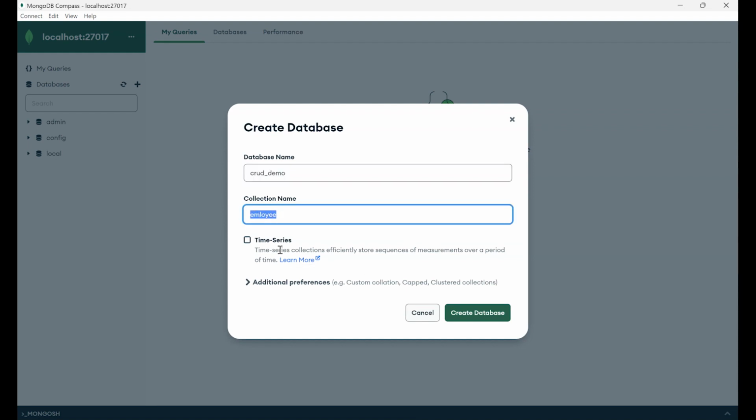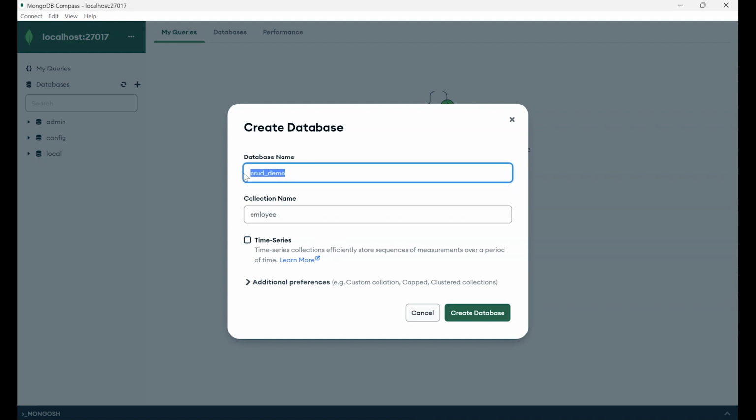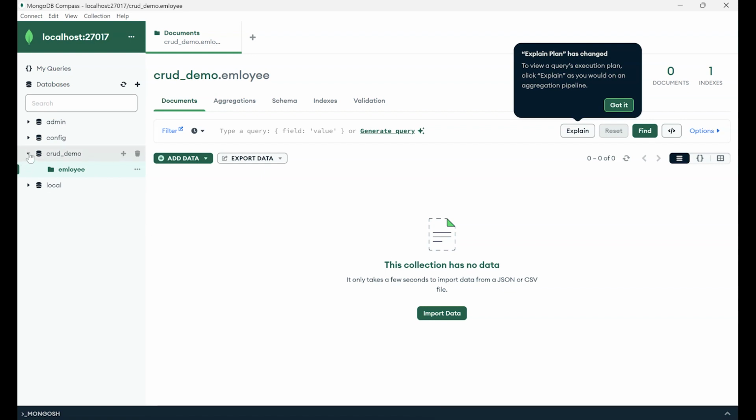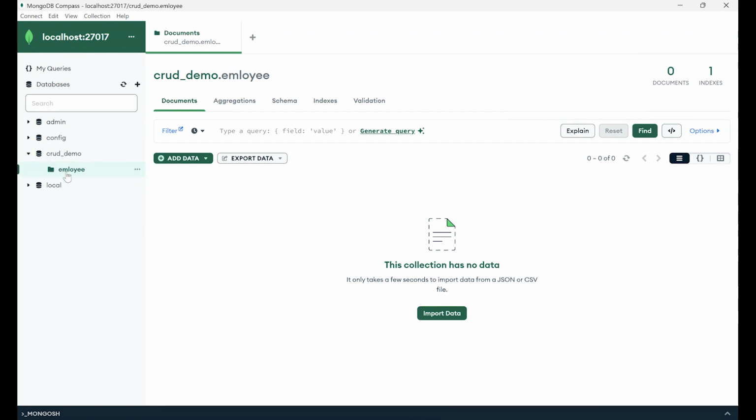Okay. And this time series and advanced preferences we'll discuss later in some advanced video of MongoDB. But for now, we have the database name that is kind of a database only in the MySQL database, if you compare it with the RDBMS, and this collection name could be kind of a table under which you have the rows and columns to have the data, right? Now let us just click on create database and it will create a CRUD demo database, and under that database you will have an employee collection.